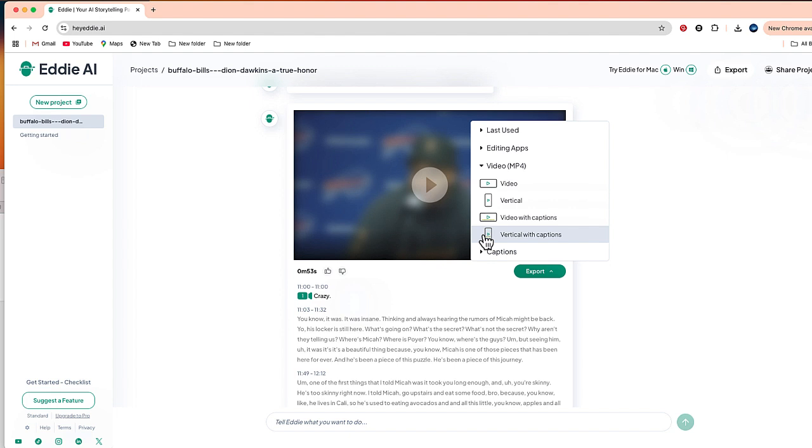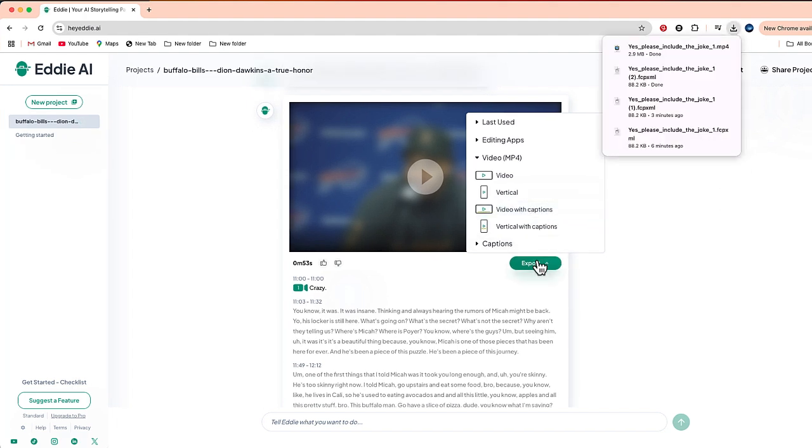And you also have the options to choose the style that you want. So it can either be a regular horizontal video, or it can be a vertical video. It can be just like the video you see on the screen, or you can select captions, which is kind of a nice touch. So now let me go ahead and export this as a horizontal video with captions. So let me go ahead and just choose that option. All right, I went through. Okay, let's take a look at the video.